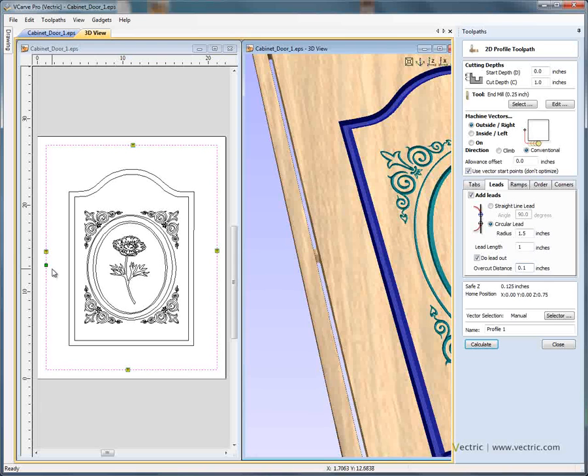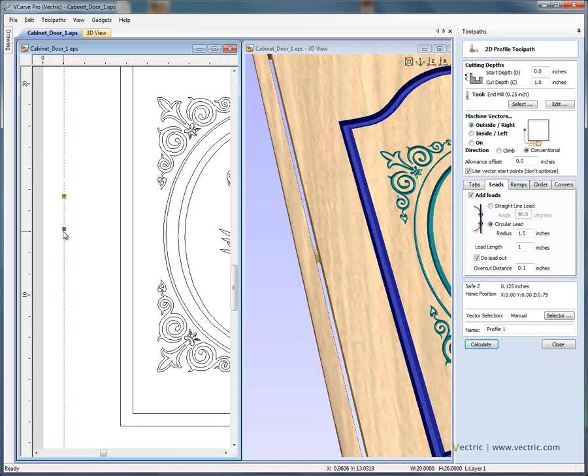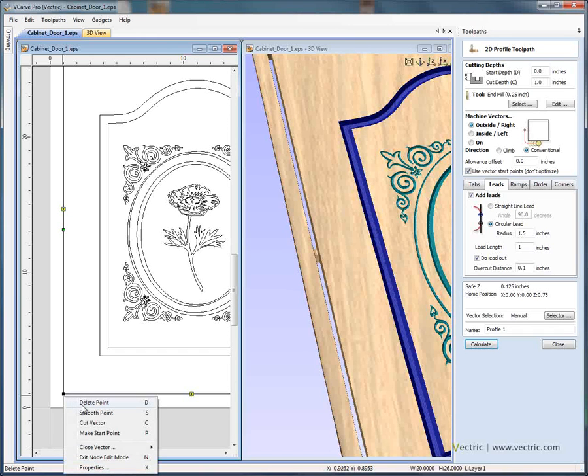Now if we look at the two-dimensional view, if I zoom in, this little green node is the start point. This is where the cutter is going to start to lead in and lead out. If we press the letter N for node editing, we can change that position to be anywhere that we want. For example, I could place the cursor over this bottom left hand corner, click the right hand mouse button and say make this the start point. So this changes to green.